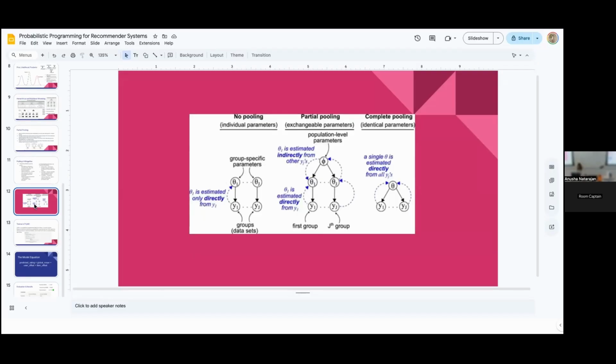So just to visualize the concept a little bit more, we've got no pooling, partial pooling, and complete pooling. So you've got the individual parameters for no pooling, partial pooling is right in between, and then complete pooling is including the whole group.